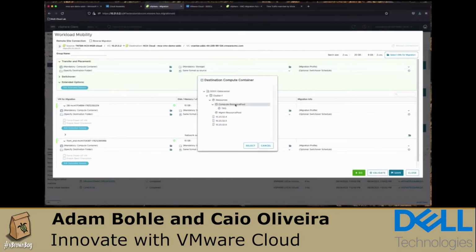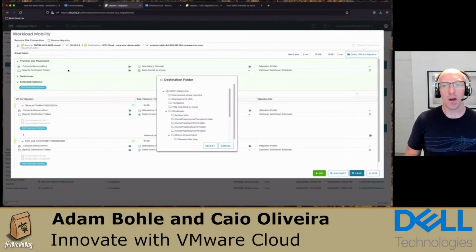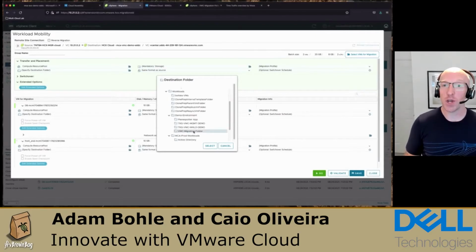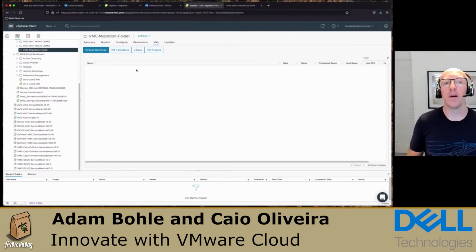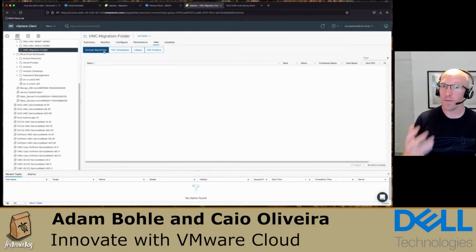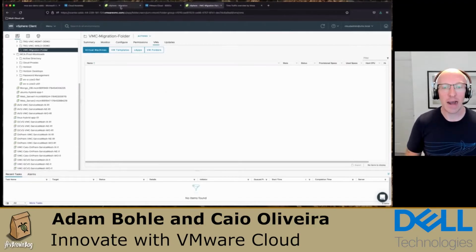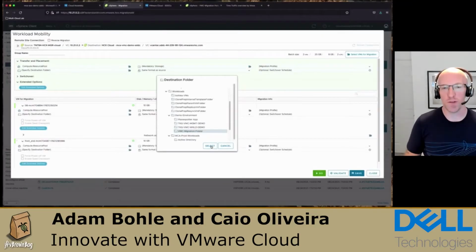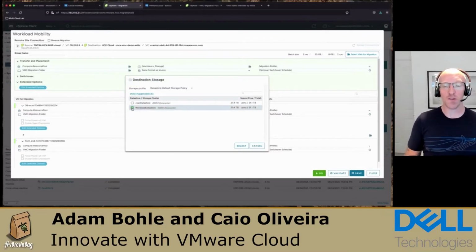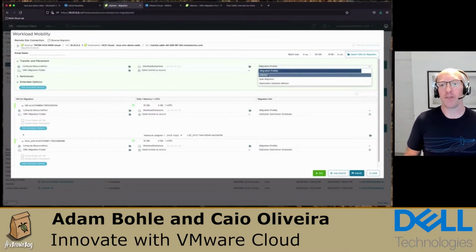the target location. So I'll specify a resource pool. I'll specify that VMC migration folder. Remember, we have that on the target VMC side with nothing in it at the moment. I'll come back to Azure VMware Solution and say that's where I want to place my workloads. I select the storage that I want to use, and I select the migration profile.